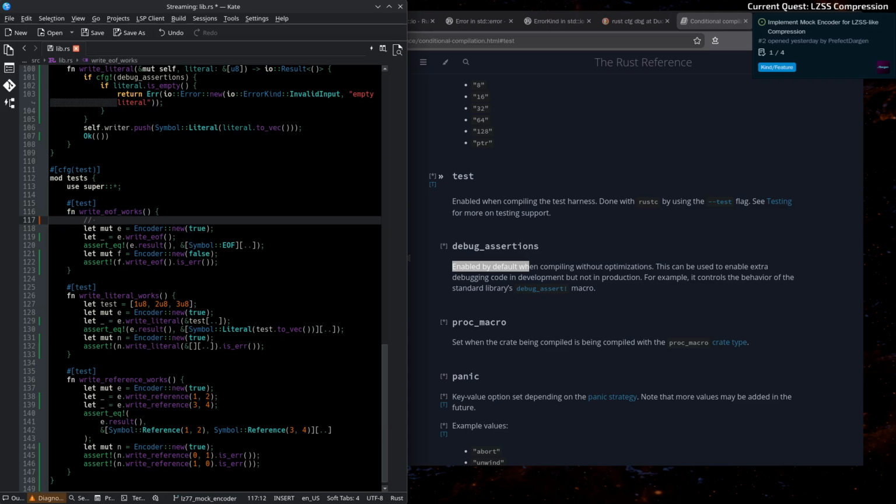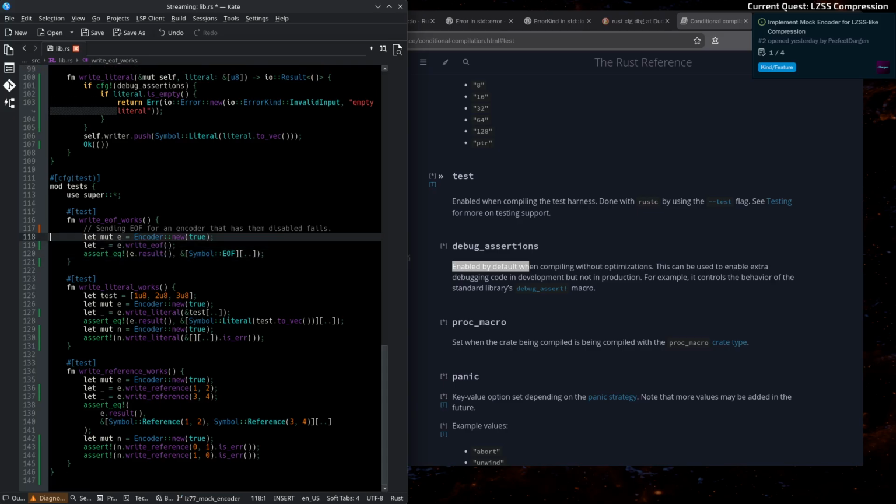I'm going to add some comments and change the code a little bit. So first we're going to test sending EOF with the order that is being disabled. Just this one.